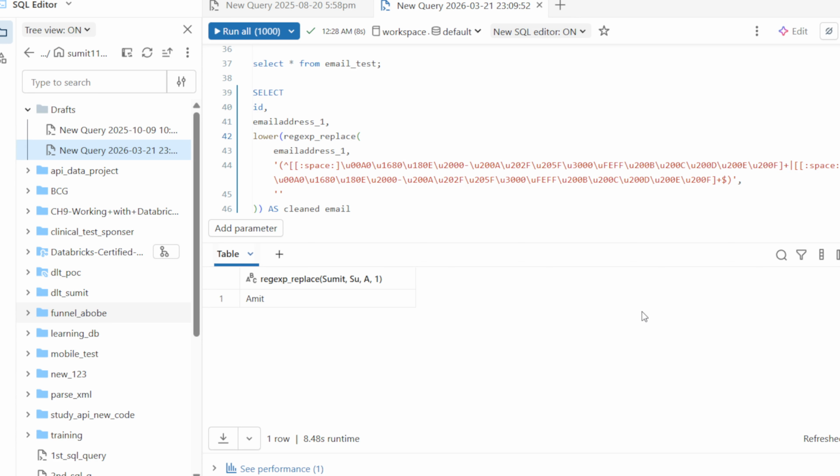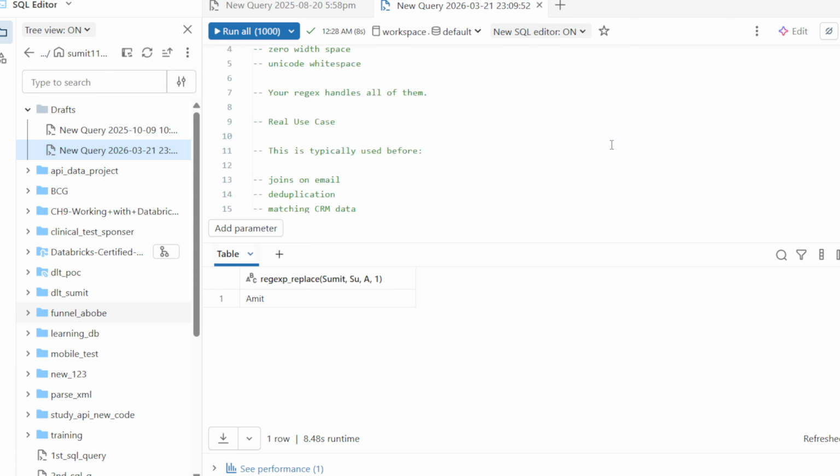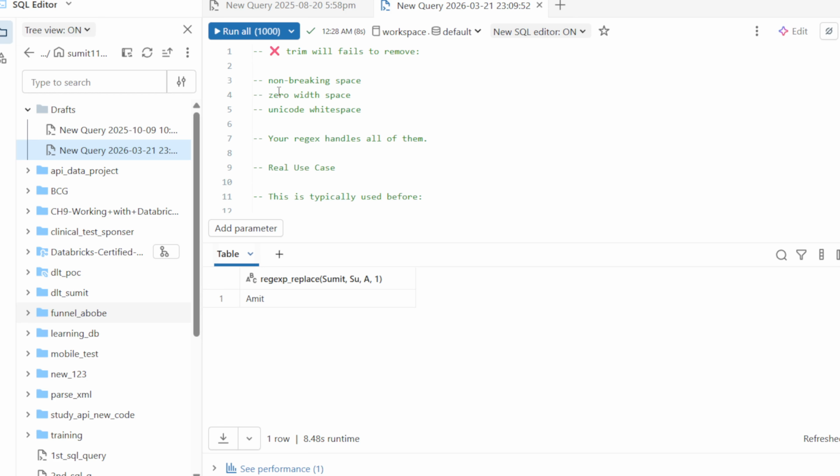In this video, I will explain one real-time problem that I faced and how I solved it. I was using trim to remove leading or trailing space from the email ID, but I found that there is some problem. It is not able to trim everything. White space it can do, but it is not able to trim any non-breaking space or any Unicode white space.